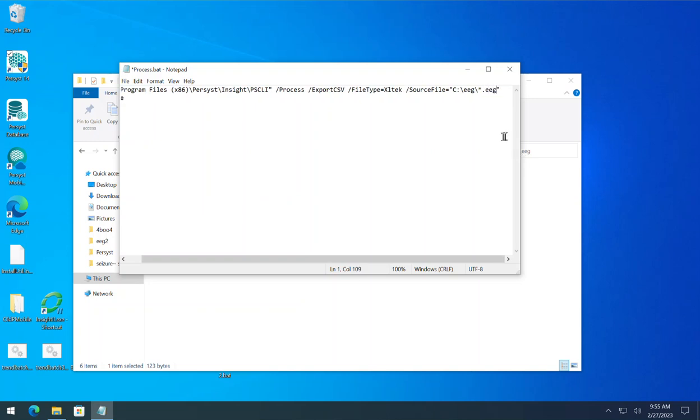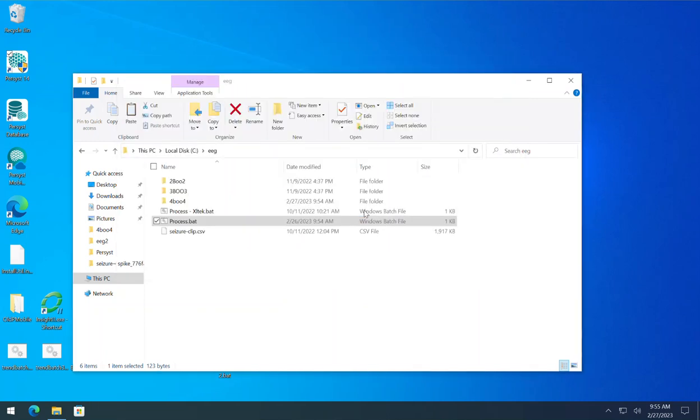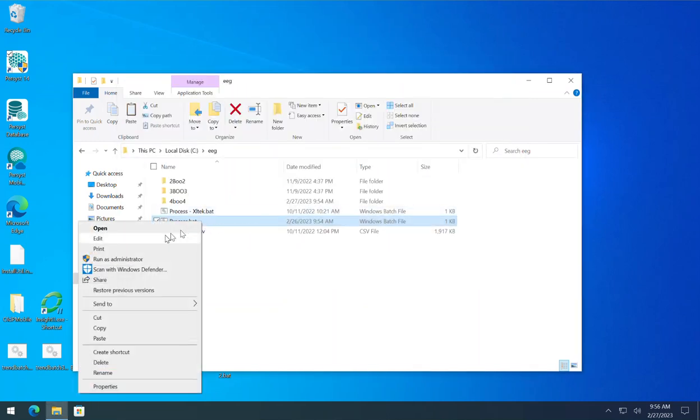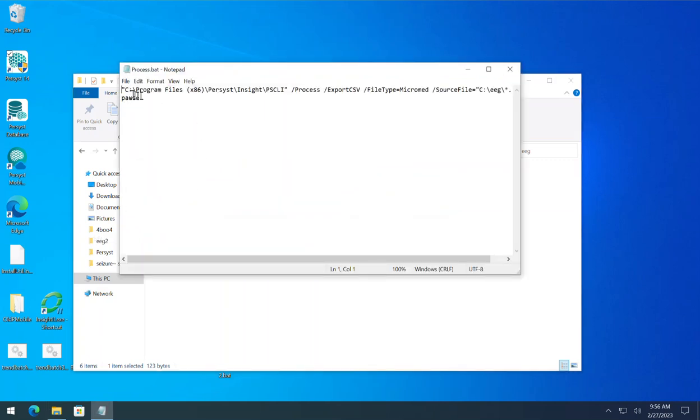So modifying this is pretty easy, and again, I can change the location of the file. If I'm scanning in a different location, that's all fine. I'm not going to save that. I'll just open it again to show the format of this. And if you were to run this with the PSCLI with a /? it'll give you a full list of all the switches and some examples of their use.